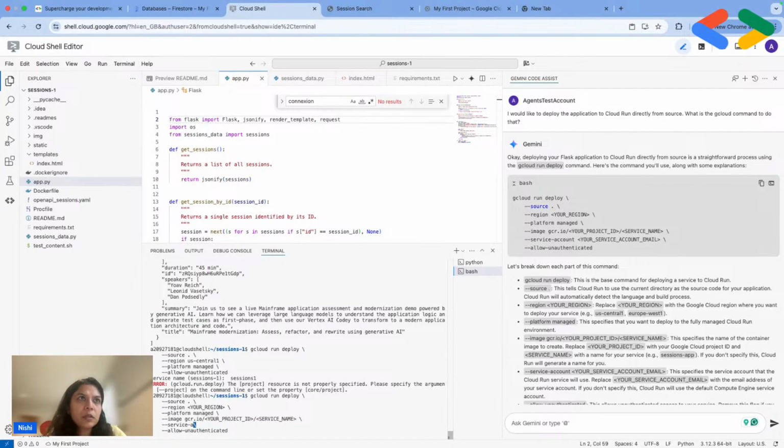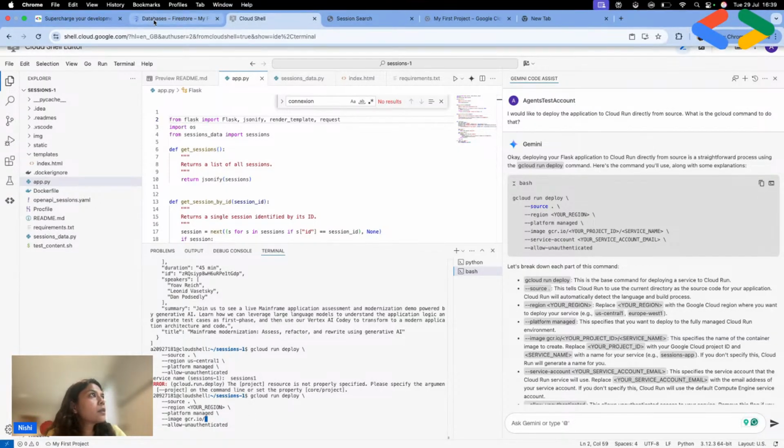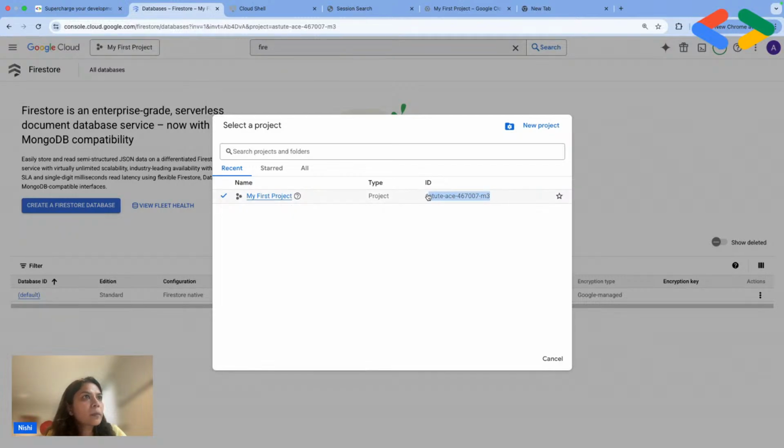Why is it using? It should not be using. This specifies the name of the container image to create. Okay, it wants the name of the container image as well. Okay, that's fine. We can get the name. We can provide it the name.